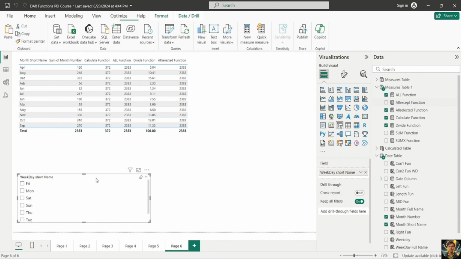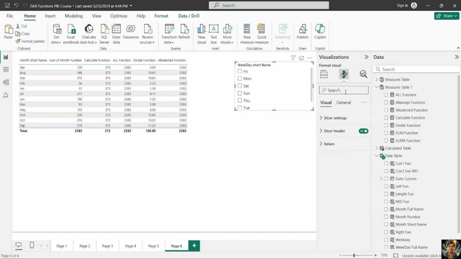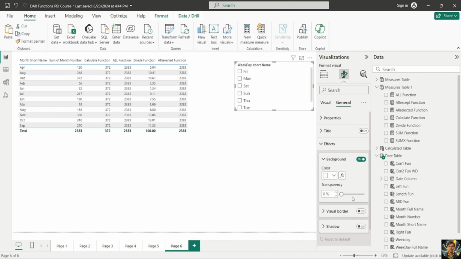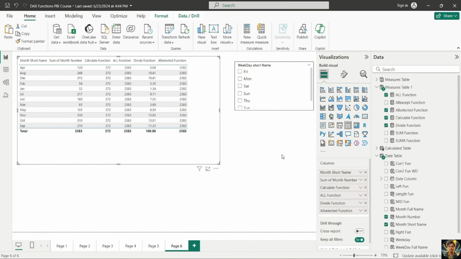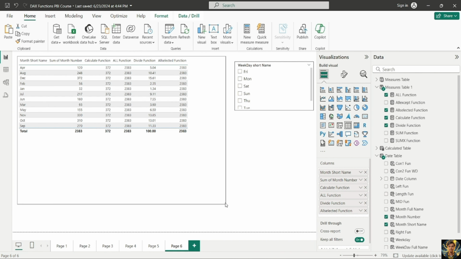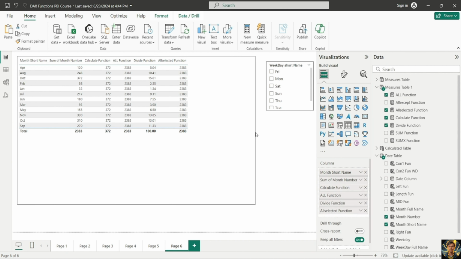All right. So let's first of all resize this slicer, and let's keep the slicer here. We can probably add a border to this. So FX and border. Similarly, we can add a border to this table as well. So add a border. Now let's come back. Okay. So now in this particular visual, let's see what happens when we will be adding the ALLEXCEPT function here.